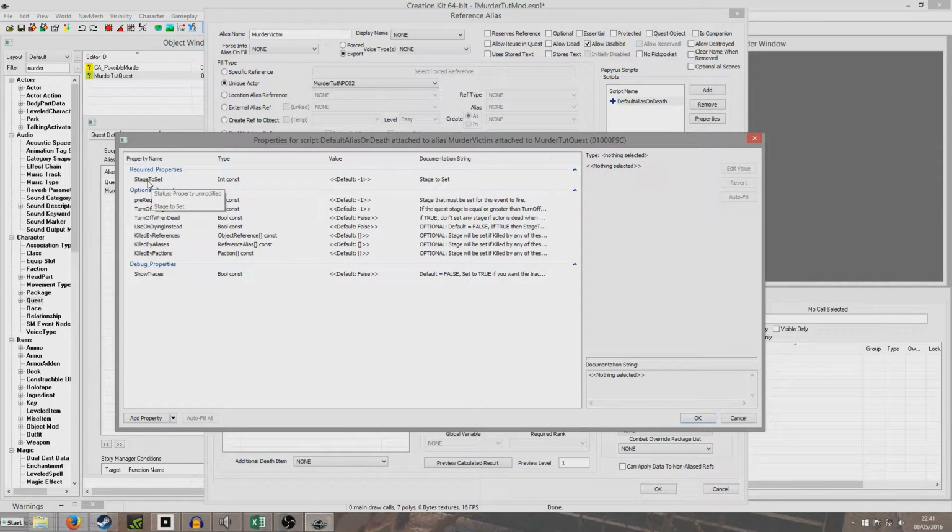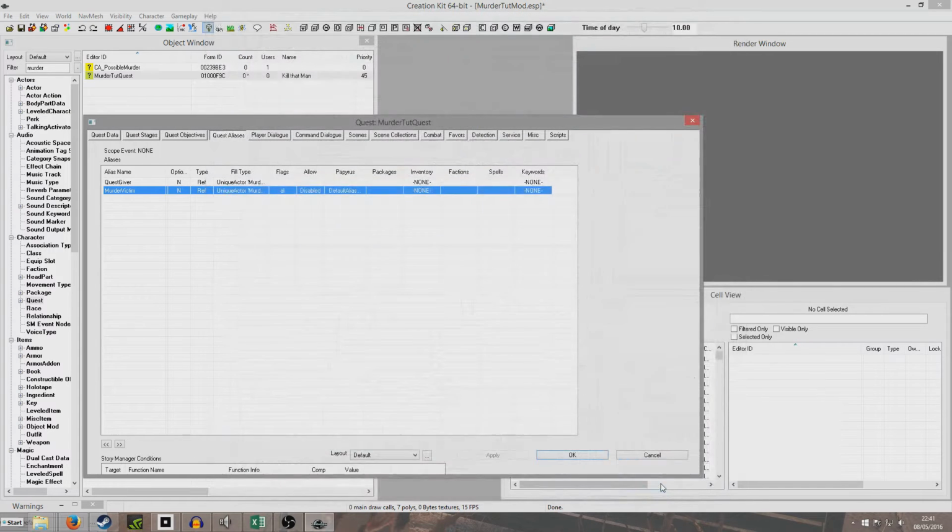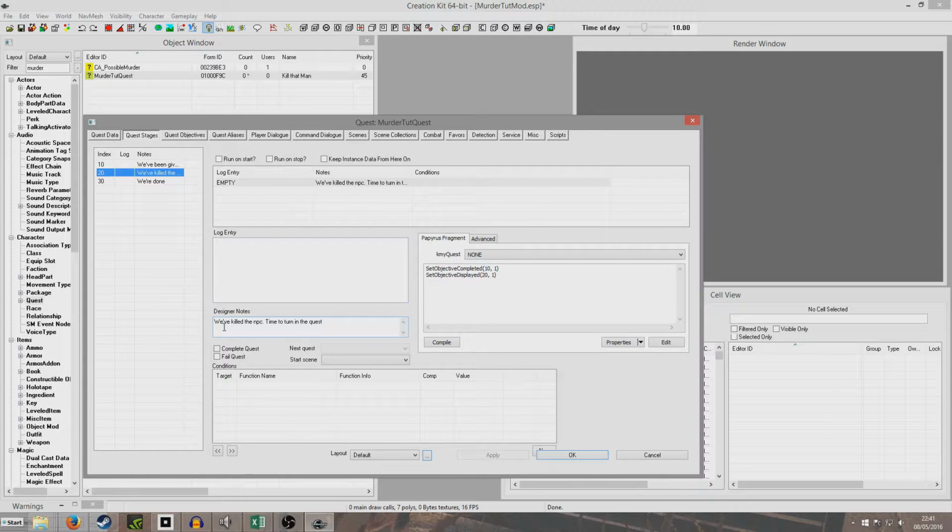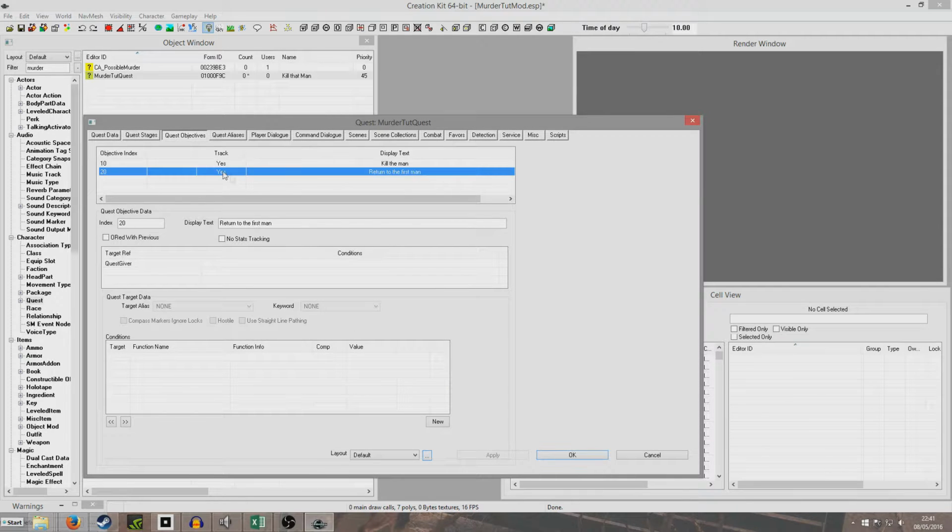So death is self-explanatory. Stage to set. What this will be is the stage which is set when the NPC dies, which in our case we want to be 20, like that. And because we don't need to point it to a quest, because it's an alias script, it will point to stage 20 of whatever quest this alias is in, which in our case is Murder Tutorial Quest. And at stage 20, we've killed the NPC, time to turn in the quest. So it sets objective completed 10, it sets objective displayed 20, and objective displayed 20 is return to the first man.